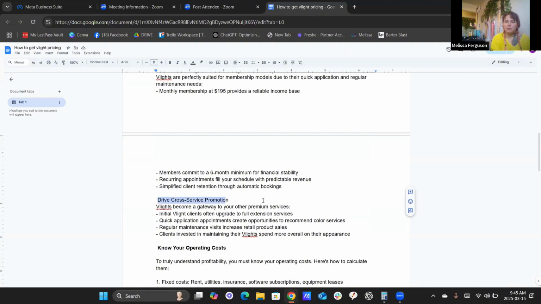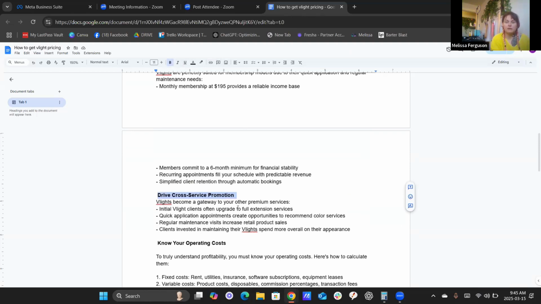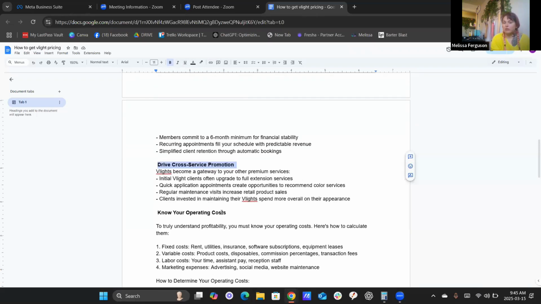Again, I mentioned this already, but they drive cross-service promotion. Great way to upgrade other premium services, quick application, regular maintenance visits, clients investing and maintaining their Vlights, more on their overall appearance. Now, going back to that membership thing, because the people are not actually spending money every time they come into your chair, they're more likely to buy retail or other add-ons because they're not physically handing you their card. They feel like they're actually saving money.